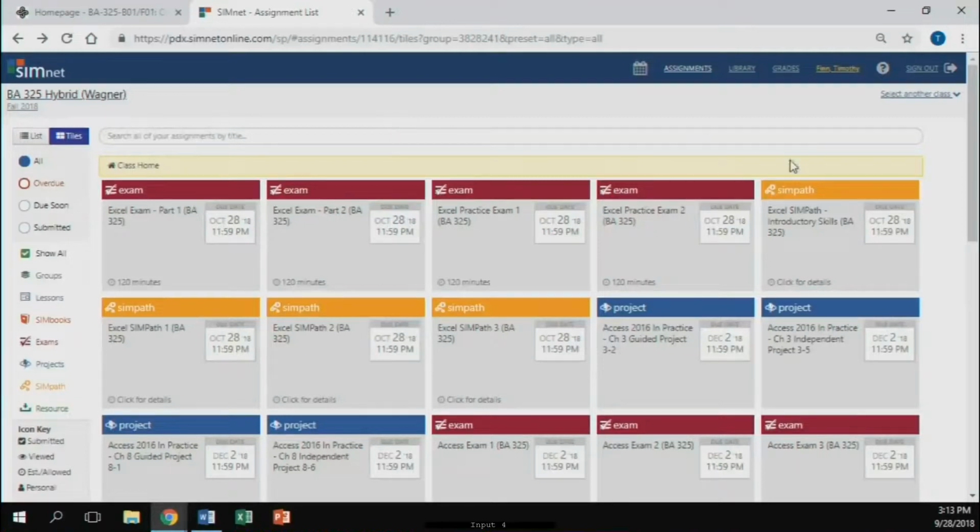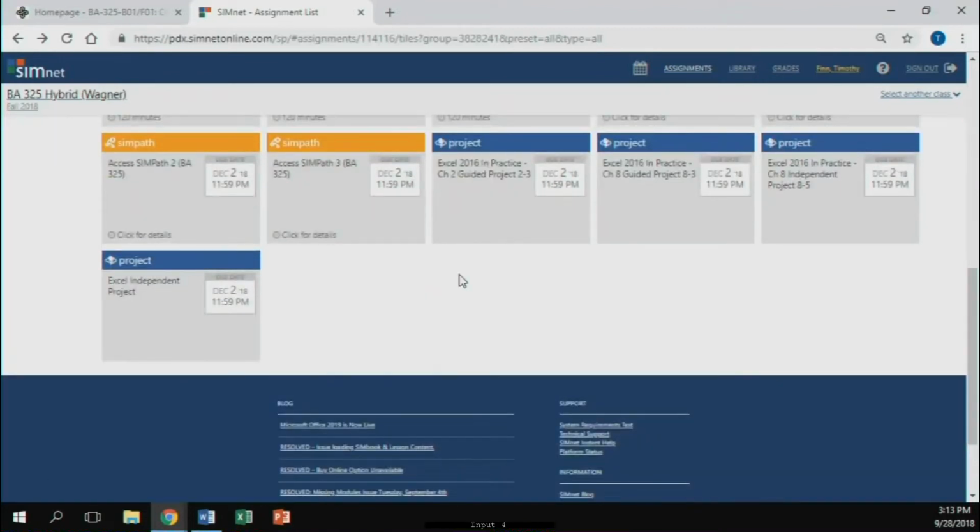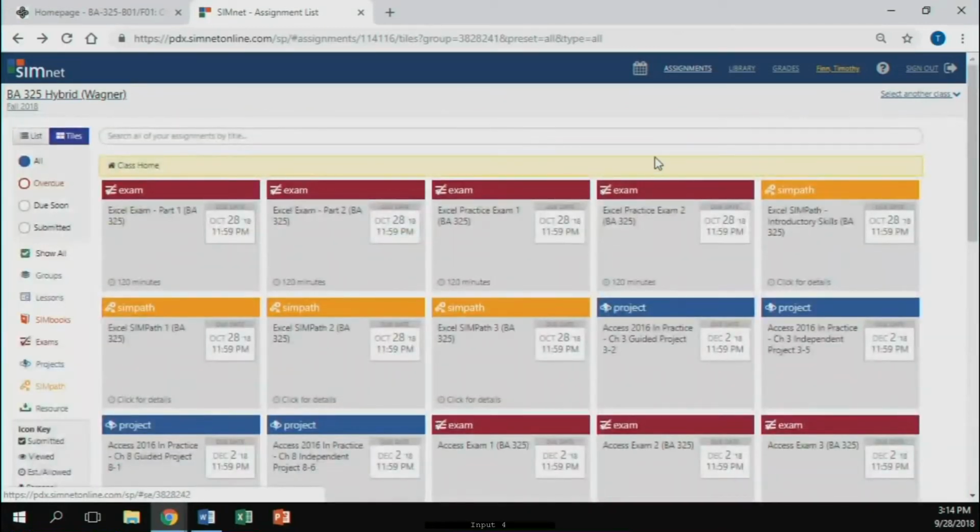So again: SimPath 1, pretest, lesson, post-test; SimPath 2, pretest, lesson, post-test; SimPath 3, pretest, lesson, post-test; and then you want to do the Chapter 2 guided project, Chapter 2 independent project, Chapter 8 guided project, Chapter 8 independent project, and then after that, that is when you would really contemplate doing the exams.